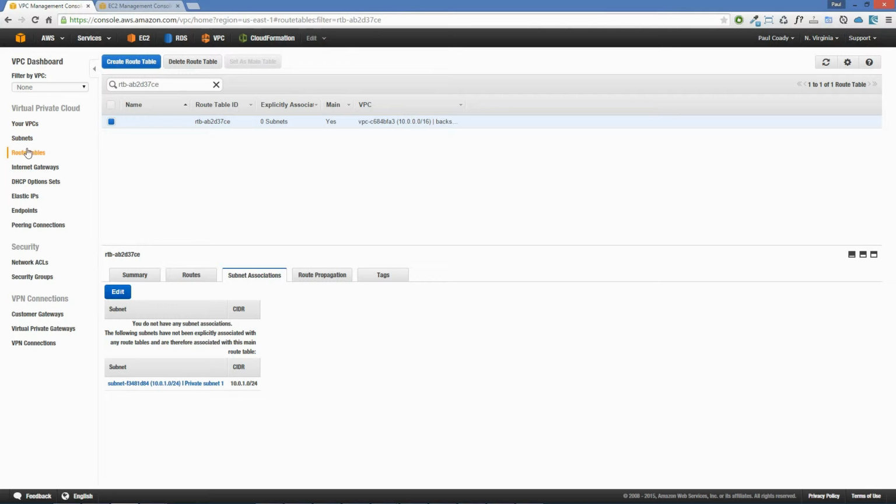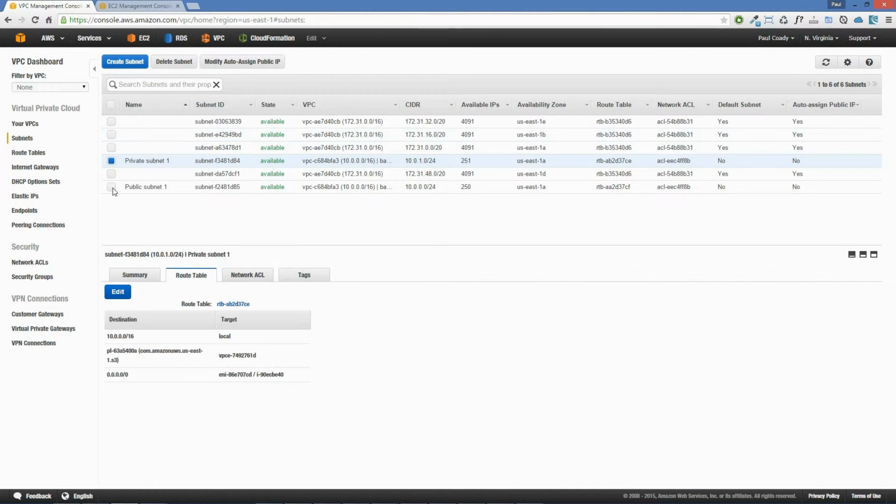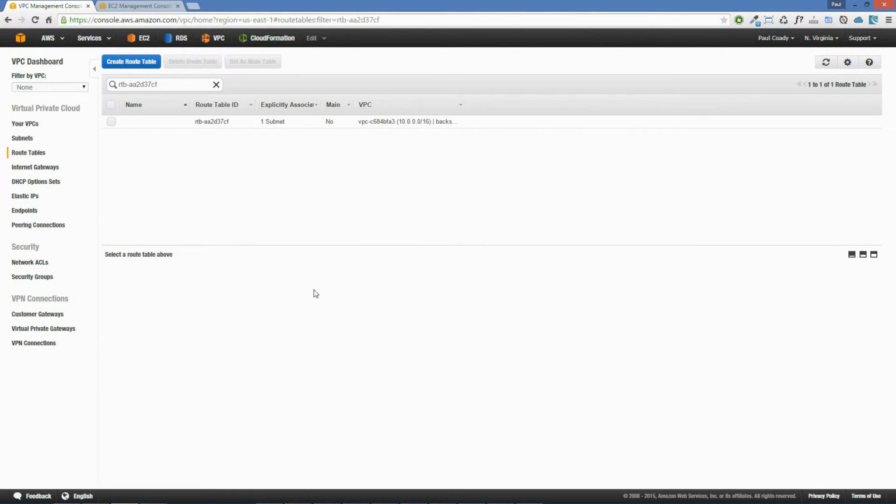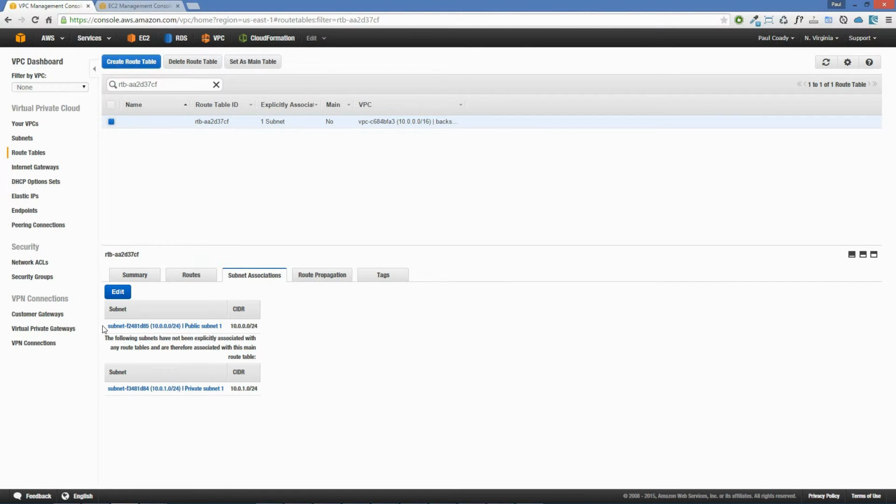So if we go back to subnets, have a look at our public subnet, and again click on the route table there, and select it from the list, we can see here that we have an explicit association up the top between the route table and our public subnet. Okay, so that's an explicit association, whereas the other one down the bottom here was an implicit association. We didn't explicitly associate it, so that was implicitly associated. That's the difference between the two there.